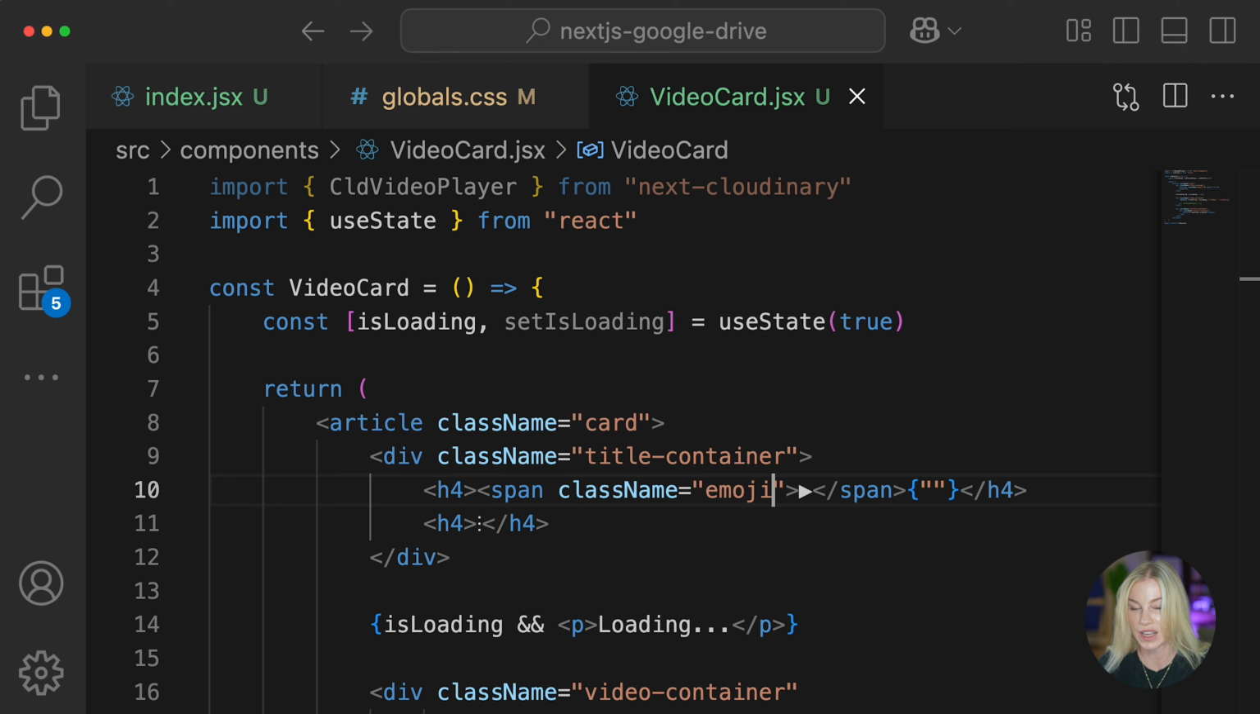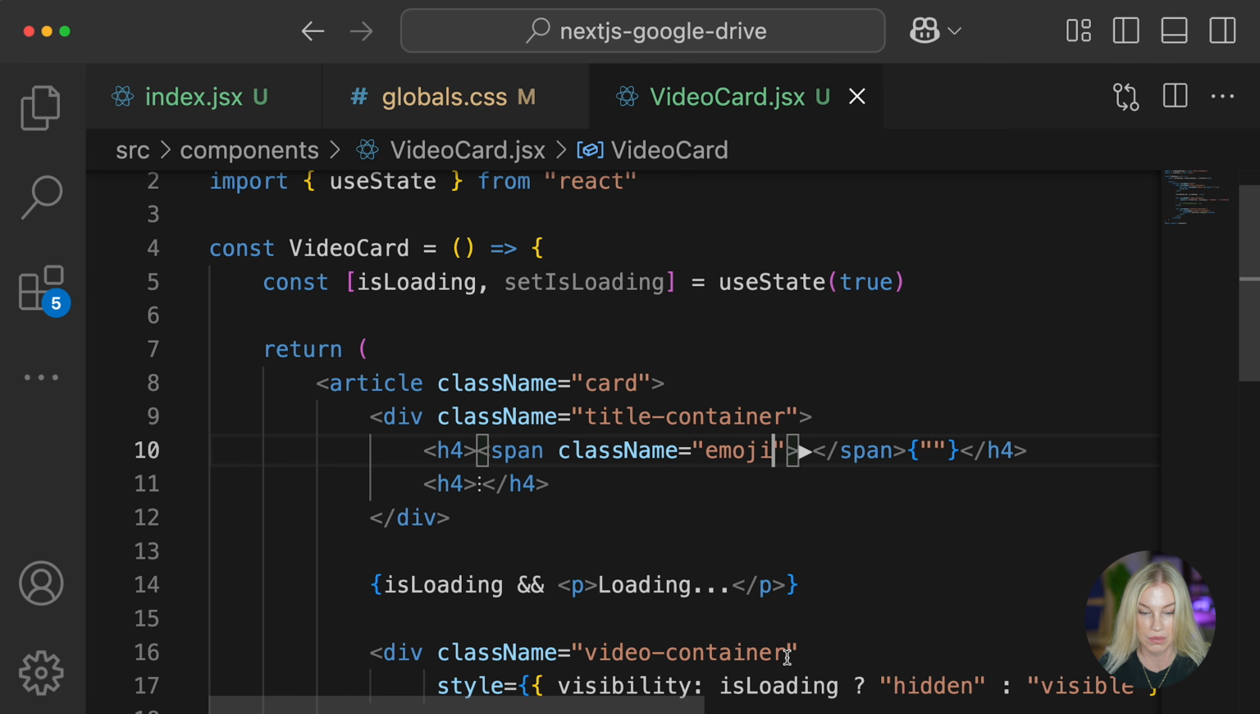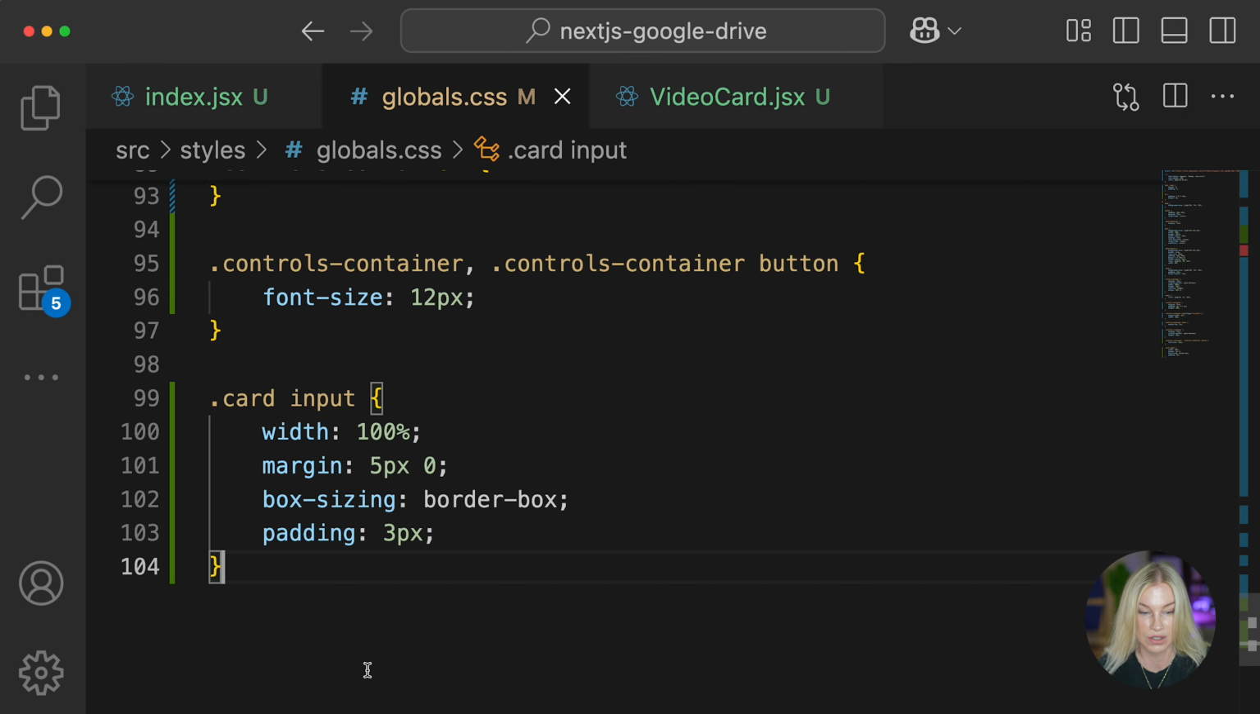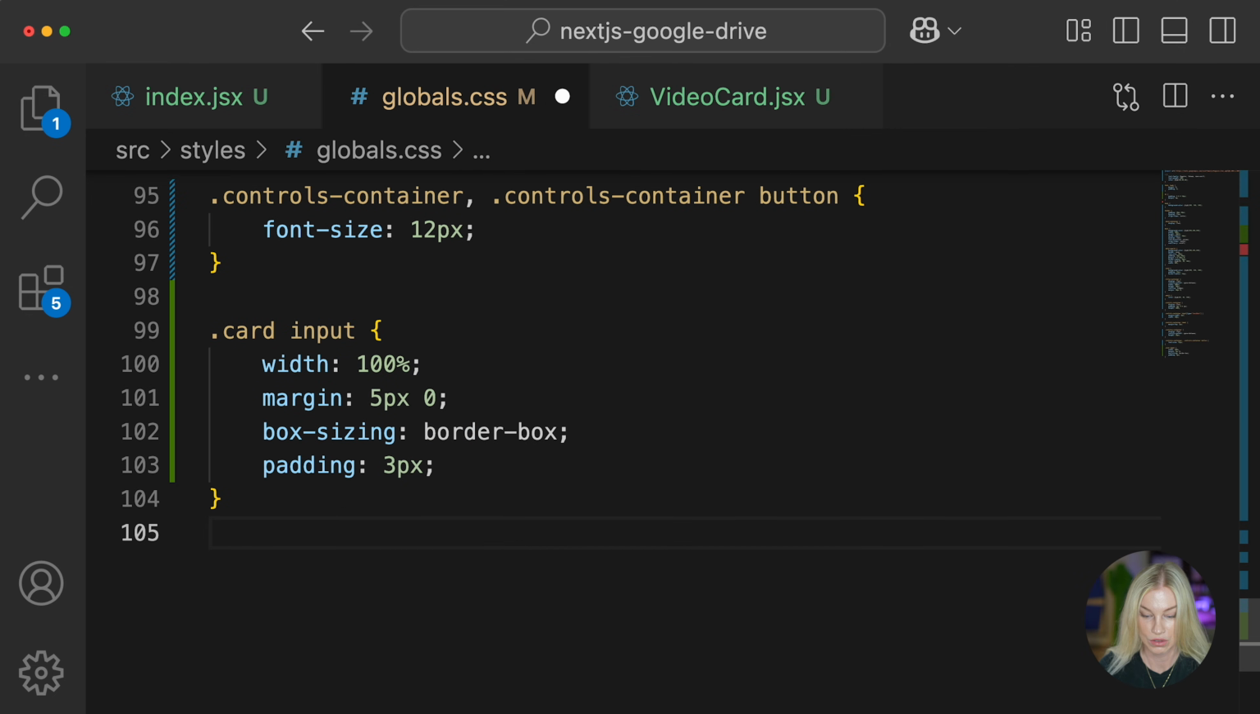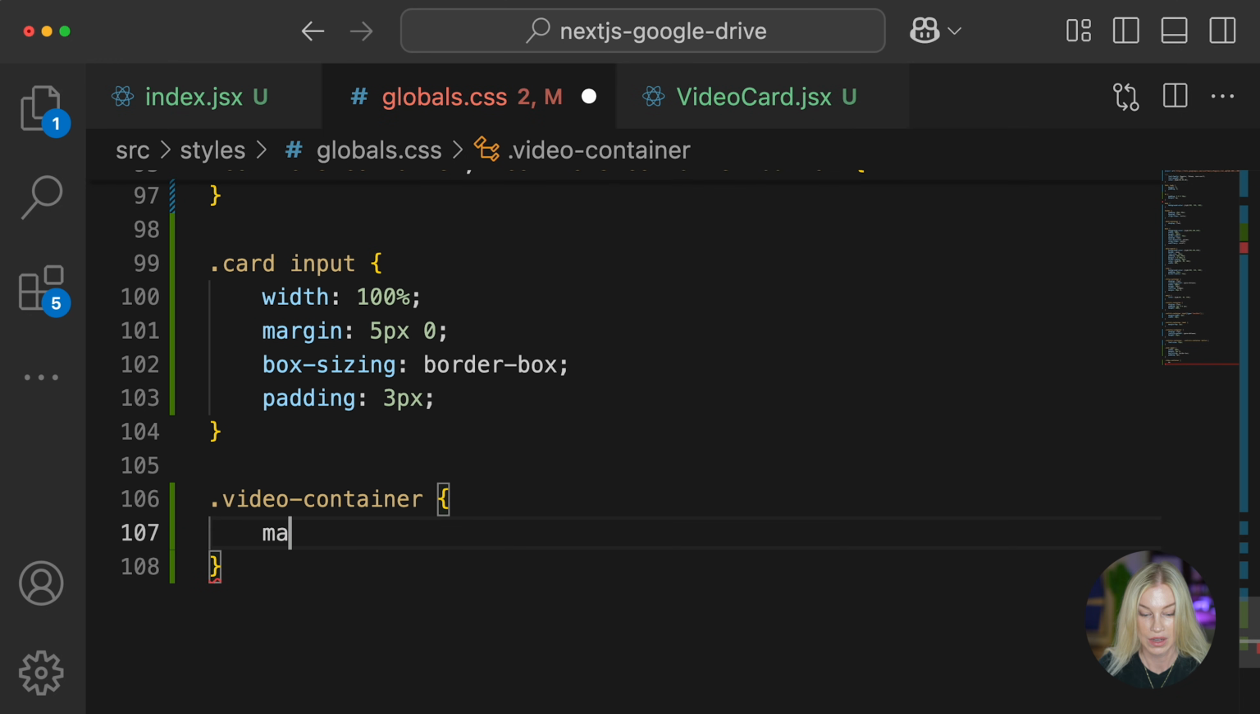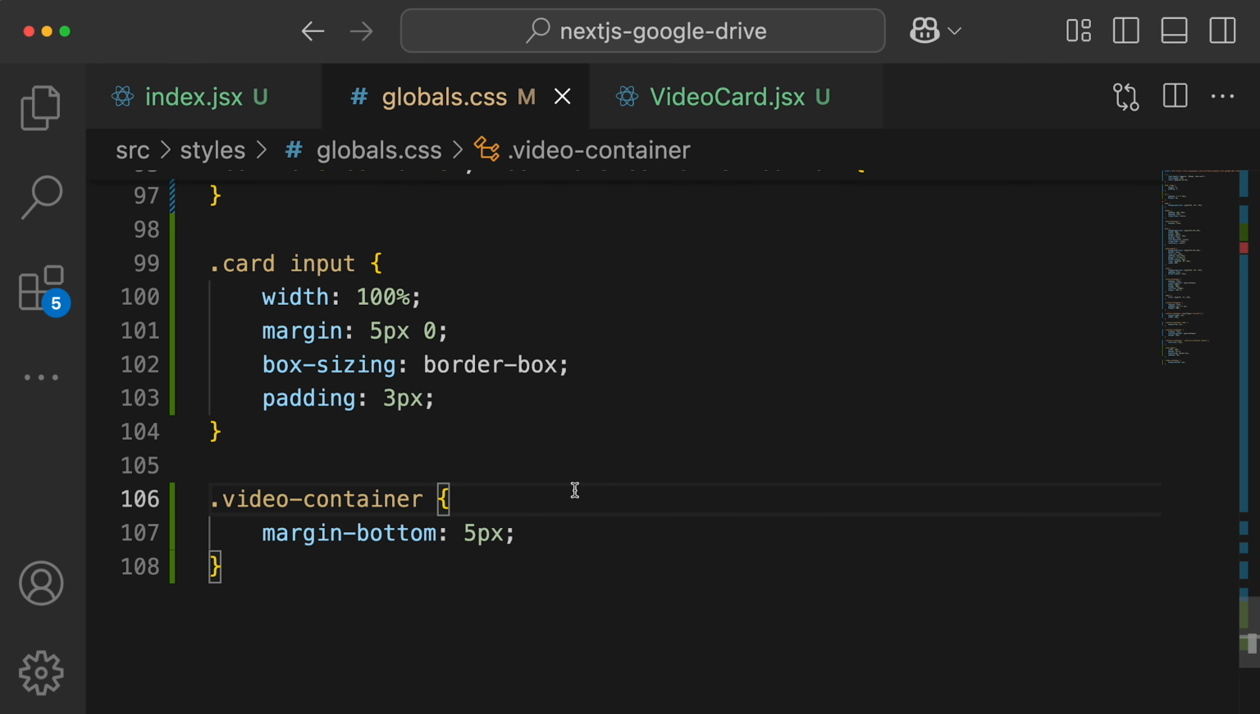But we're good with this for now. I think let's carry on. Maybe one thing to do is just style the video container. So I'm just going to grab the video container like so. And in fact, I'm just going to add a margin bottom of 5 pixels. Okay, that's all I'm going to do.